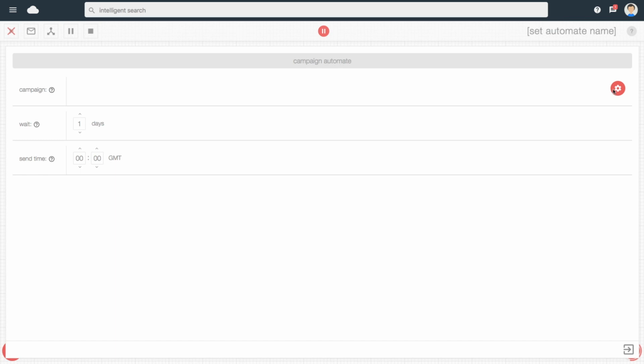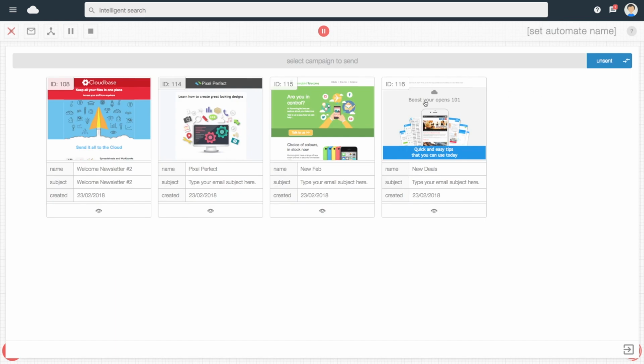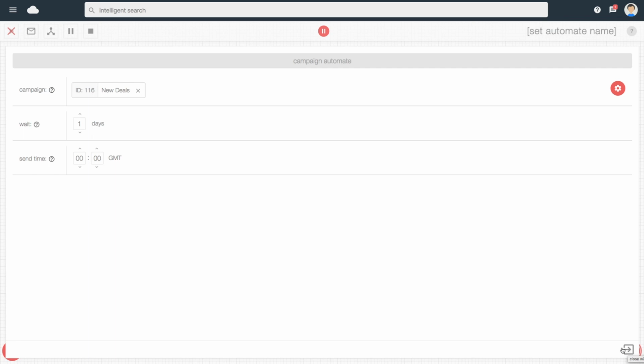We can do the same for our other campaign here. We click on a cog to select one of your campaigns that you've previously built, and continue. Likewise, we can set our wait in days. Again, let's wait 7 days. And on the 7th day, let's send this campaign at 9 AM.